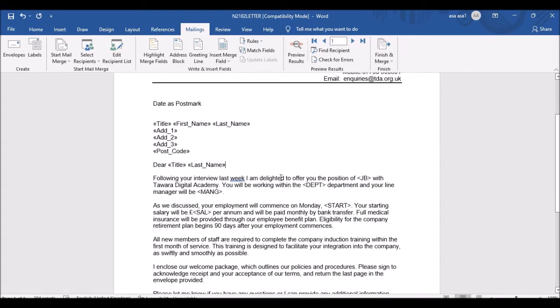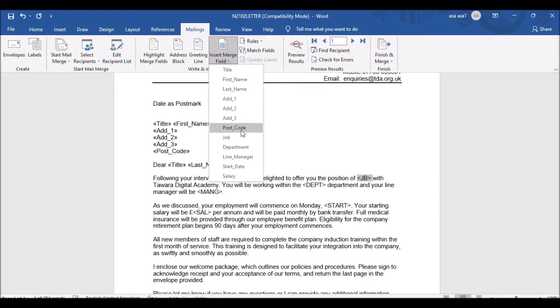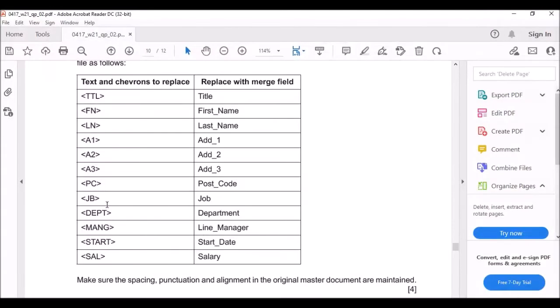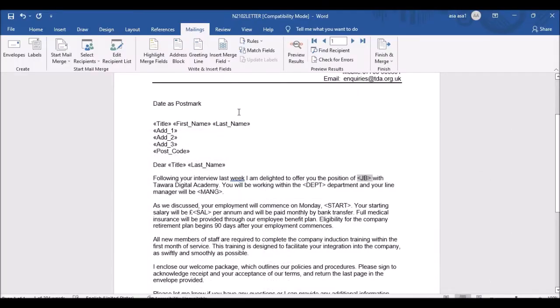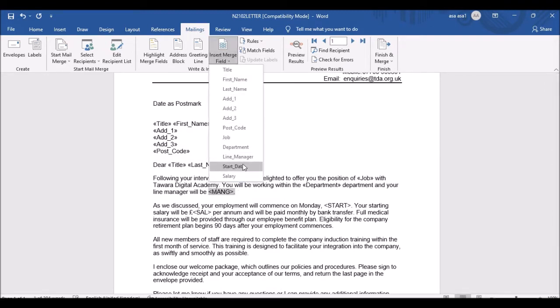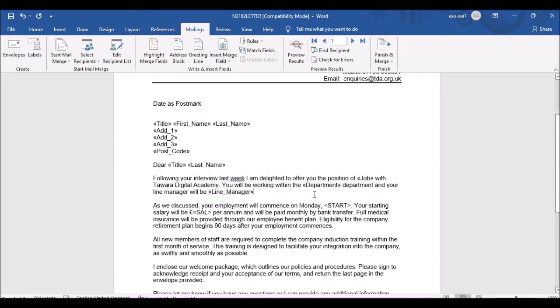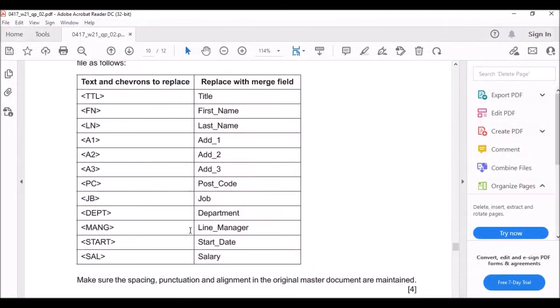Okay, then you look at, is there anything? Okay, JB, there is JB here, job description, I think. Oh, let me look at the question. JB stands for job. Okay, JB stands for job. Then don't forget to put space. Department, space. Then mang, I think that should be manager, perhaps line manager, I believe. So then full stop. You can just check the question. Mang means line manager. Good.